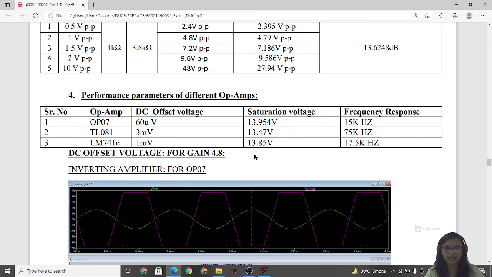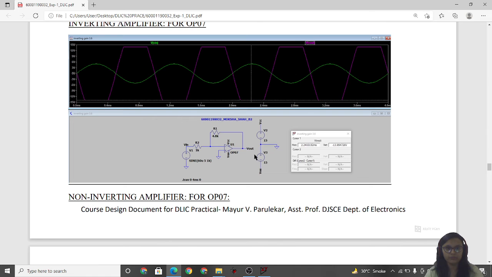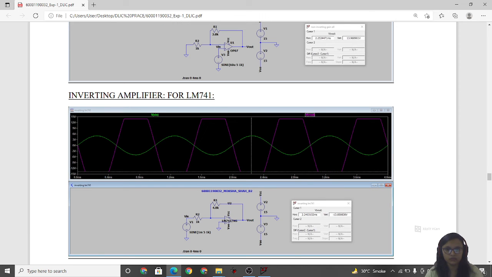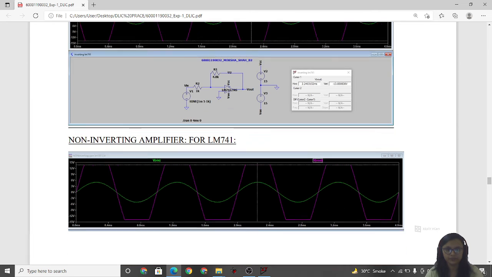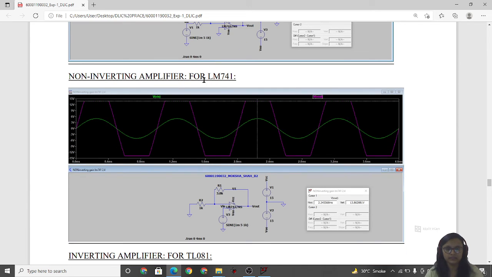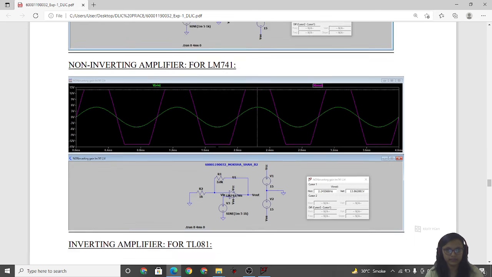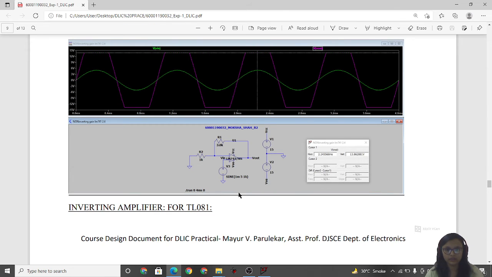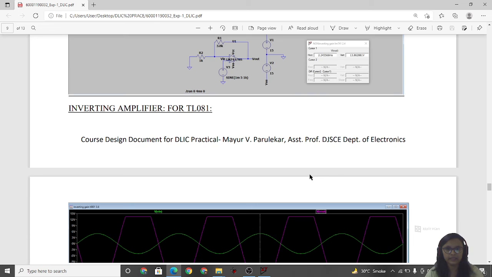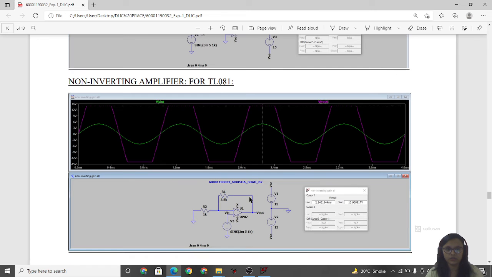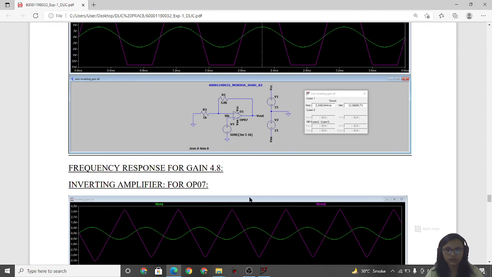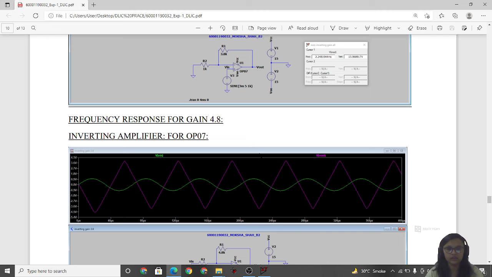In the same way I have performed it for LM741. For LM741 I have taken 1 milli DC offset, that is the input offset voltage, and the same for the non-inverting. For TL081 it will be 3 milli input offset voltage. All this you can see in the data sheet of the individual op amps, and I am getting the saturations according to the different op amps.